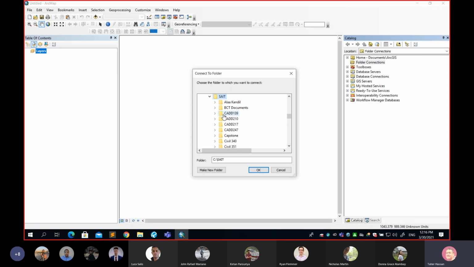For myself, I saved them under SATE, under Survey 325, and under Fall 2020. And here we go. So here are our folders. We have GIS-1 and GIS-2. If I click on GIS-1, it will simply expand and show you all the subfolders under GIS-1. How many subfolders do you see? Looks like you see 3 subfolders under GIS-1.